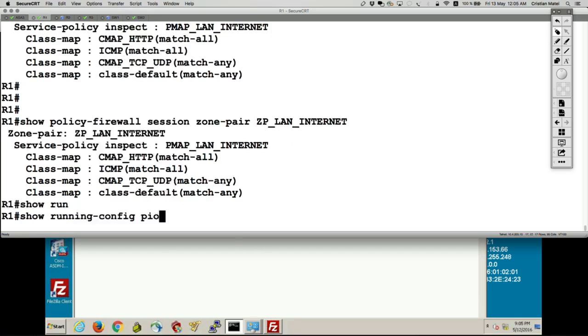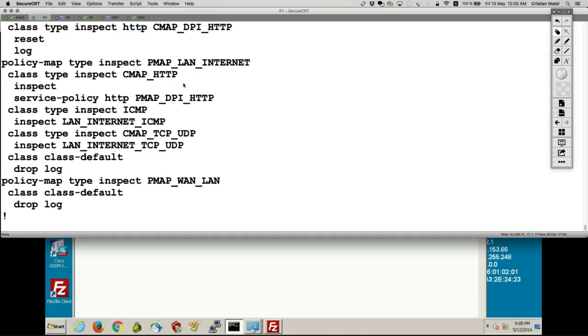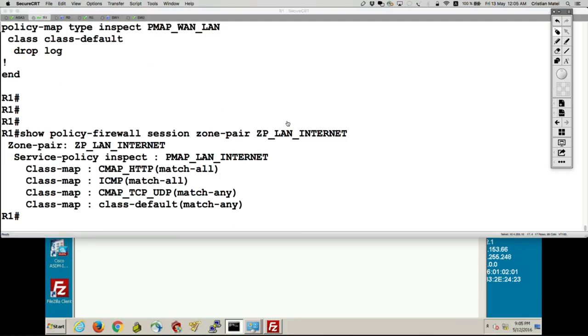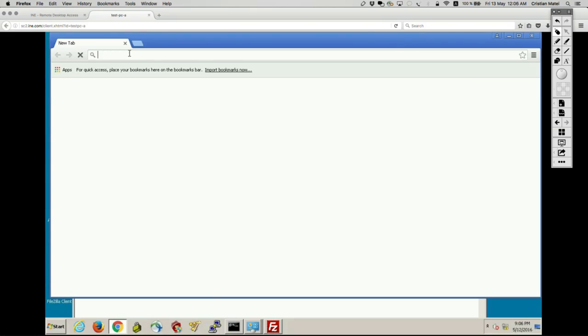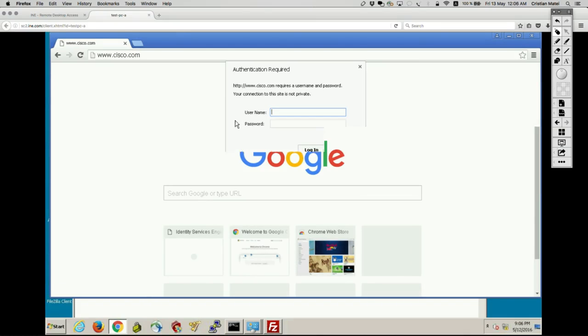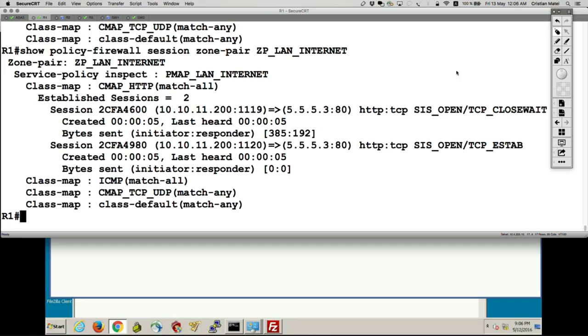Show run policy map. So LAN to internet, that is an inspect action. Let's go again from the PC, open another browser example, and let's go to CISCO.com. There we go. So probably there was something wrong on the PC again.